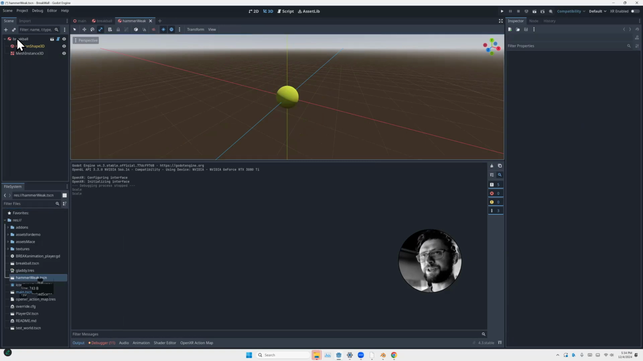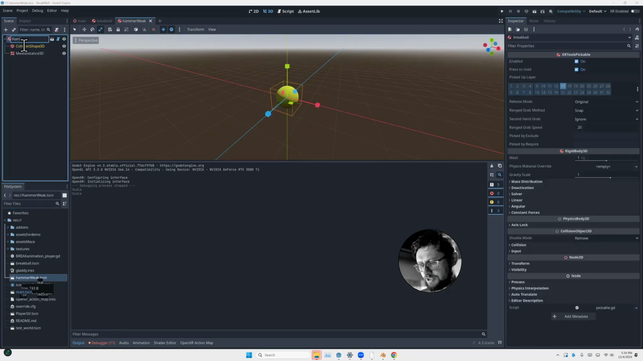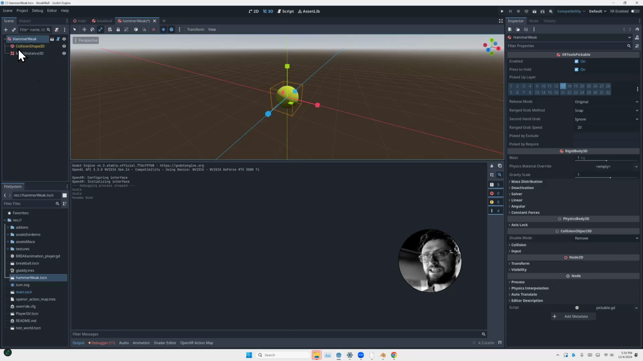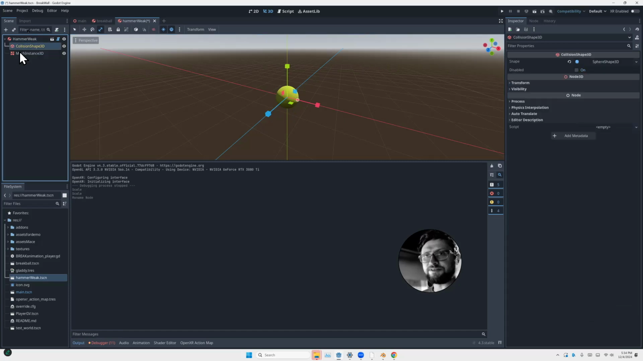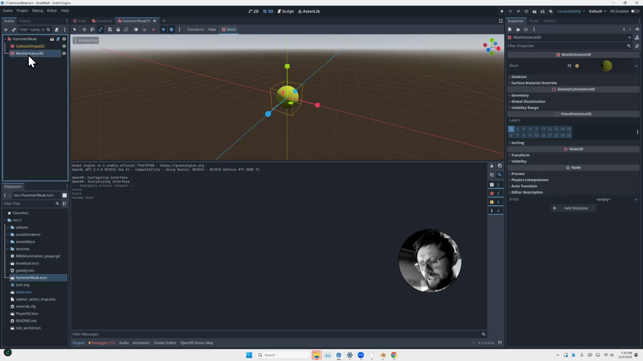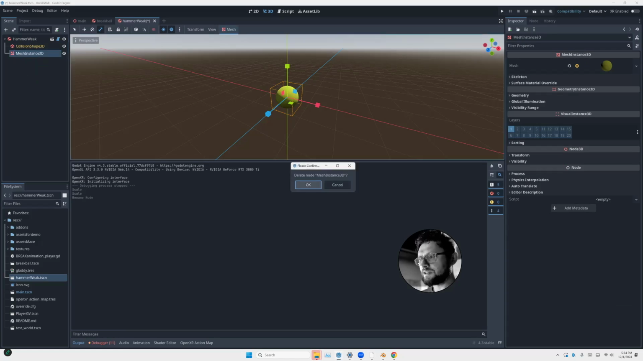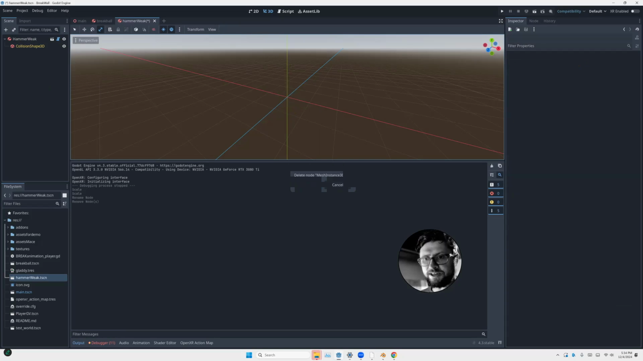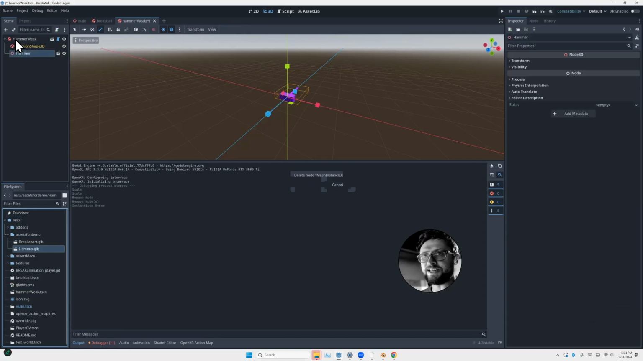Here it is. So the first thing we want to do is change the name of the node to hammer weak. Otherwise, it'll just look like breakball when we bring it into the scene. And we can leave our collision here for now. But we want to go to that mesh instance, and we will delete it. Now, here's our assets for demo, and here's our hammer GLB. We'll just drag that right into the scene.